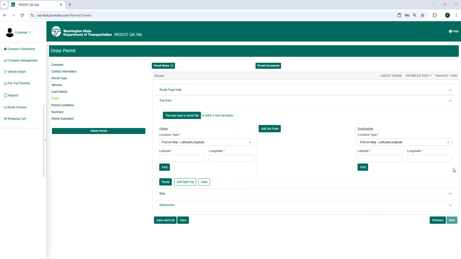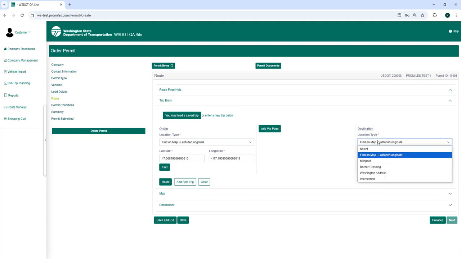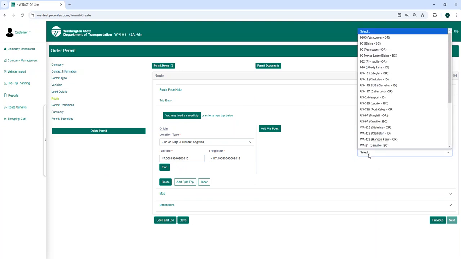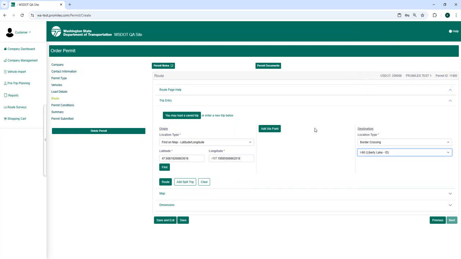This is what it looks like by default on the routing page. You have an origin and destination, and under your location types, you have lat long, milepost, border crossing, a Washington address, and an intersection. For my route today, I'm going to be using a lat long for my origin, and I'm going to use the border crossing of I-90 into Idaho for my destination.